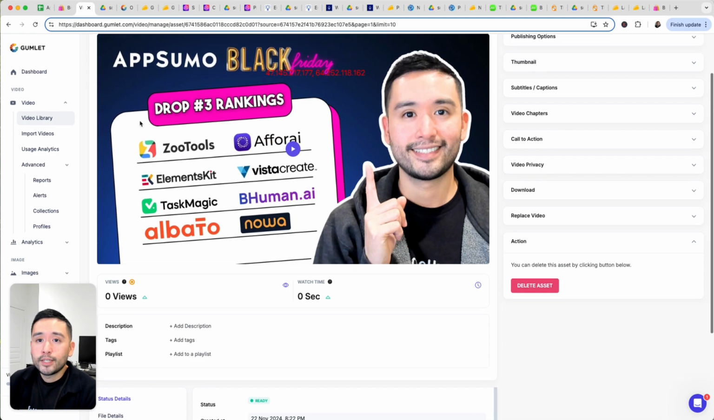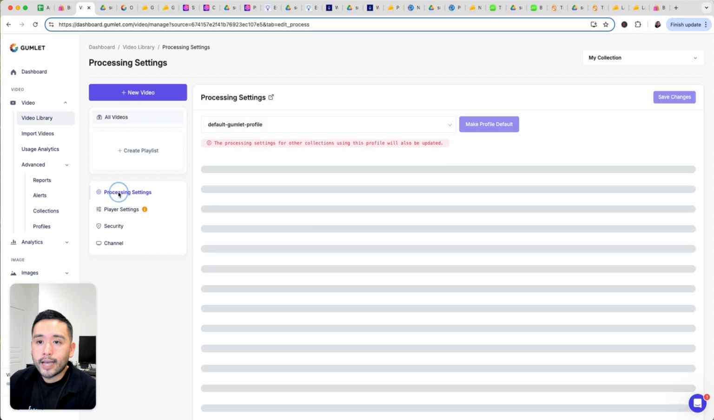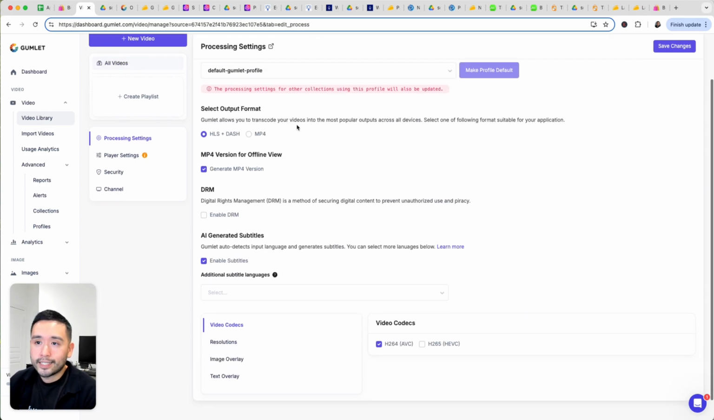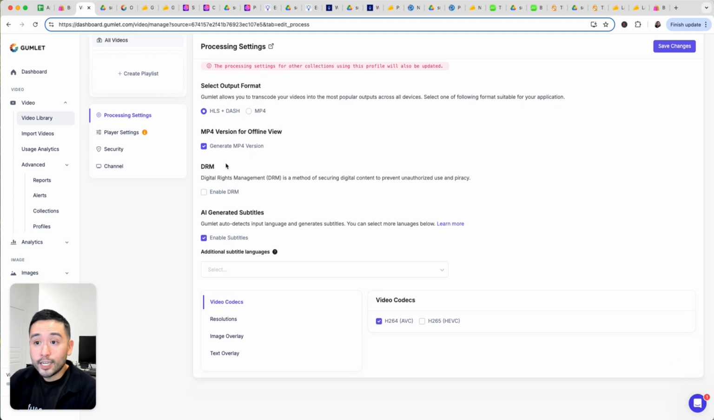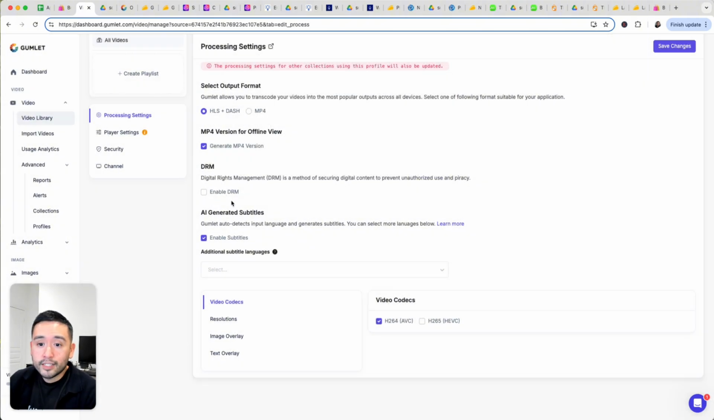Now let me show you some additional settings. So I'm going to go back to my video library and click on processing settings. And there's tons of really nice advanced settings you can set up, like the output format, DRM, so you can enable DRM protection. So this will help prevent people from copying your videos. And keep in mind that this option is available at tier 5, and I'll show you the deal terms in a moment.